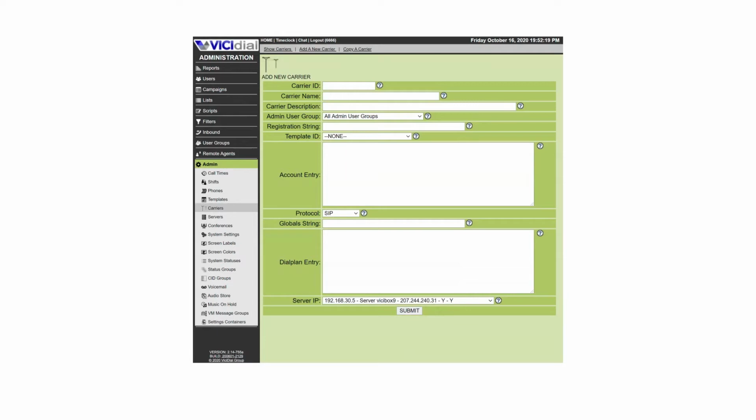So all you're going to do is log into your Vicidial application as an admin with permission level 9. You're going to go to admin, go to carriers, click add new carrier, and you'll get this new carrier screen. As long as you've already contacted Smart Automation Systems and set up an account, you'll have permission to start sending traffic to them.